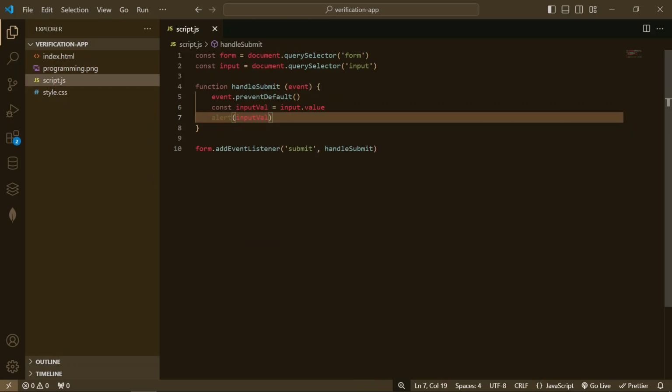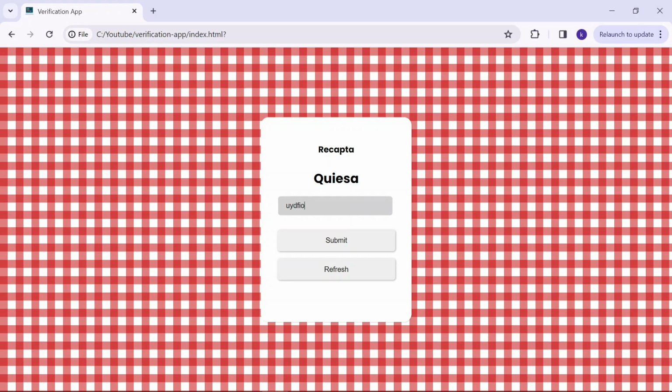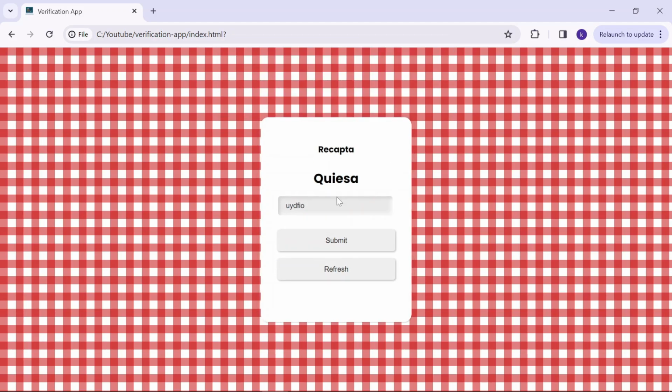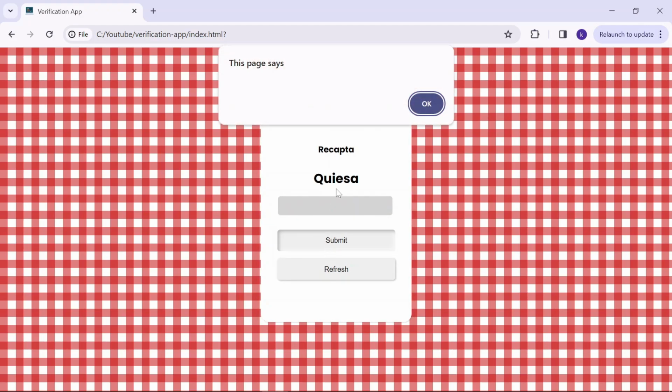Now let's check it out. In the project, if I write something here and then click on submit, there we have it. The value that I have written is alerted. Nice. But there's another problem, which is that whenever I click on submit, the previous data isn't erasing. And the other one is that if there is no data and the user clicks on submit, the nothingness is still alerted. So we don't want that. We have to tell the user that you have to insert some value to see any result.